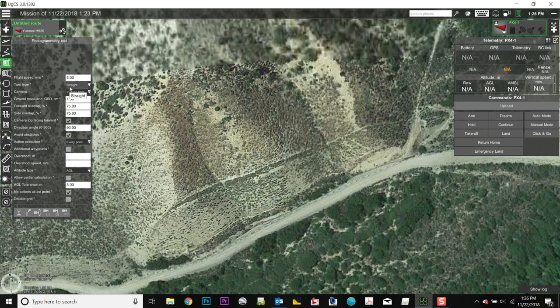Your turn type, a lot of them have spline and stop and turn. Not the H520. It is straight. There's no selection there. The camera type, you have two cameras, the E50 or the E90. So I select the E90. There is also no elevation on here that you set that you want to be above the ground. So it's all done in ground resolution, GSD.